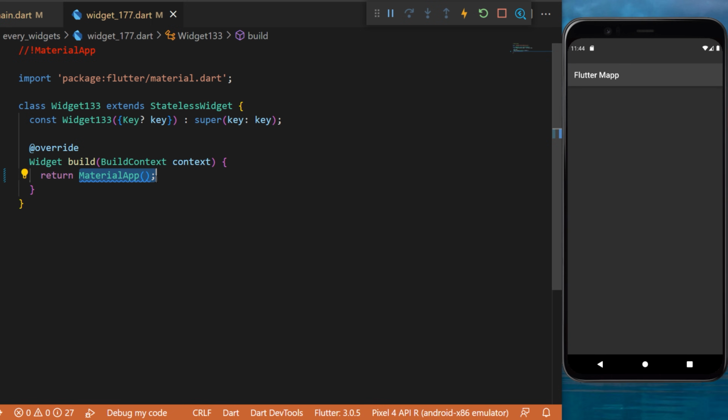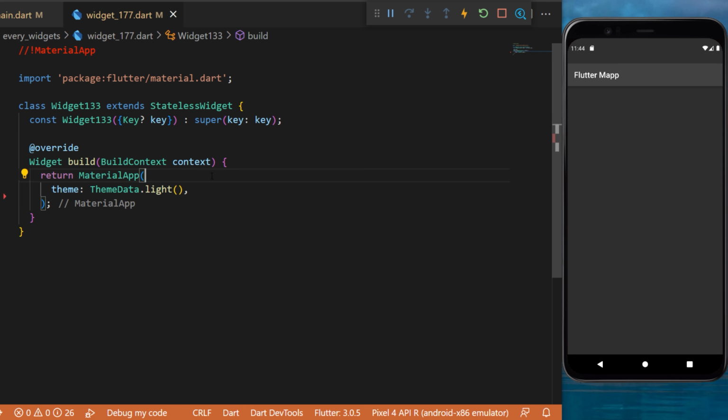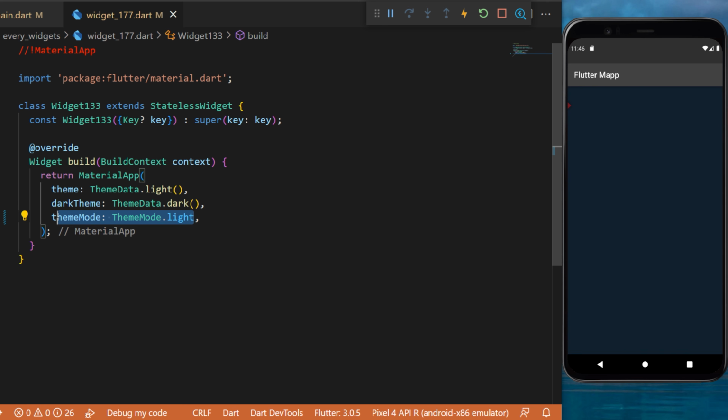The material app. This is one of the most common, but I want to show you things that maybe you don't know. So let's start right now by creating a theme. First, you can create a theme, and for this example, we will just put ThemeData.light. But you can also put a dark theme. Since the application is already in a dark theme, I can change the theme by using themeMode.light. You will see in a couple seconds it will work.